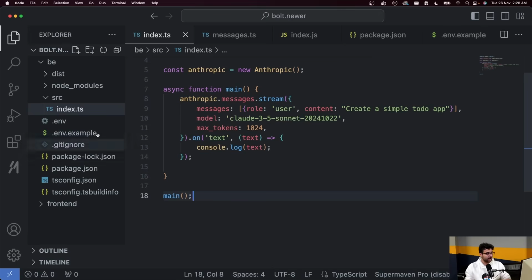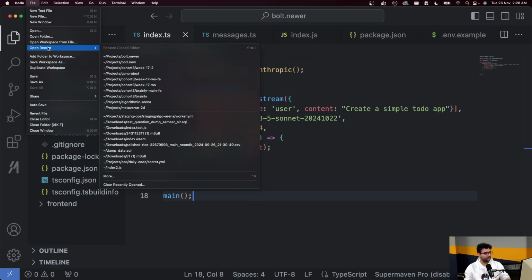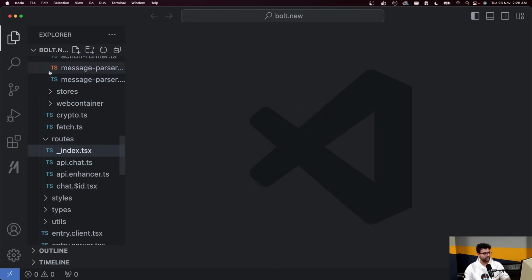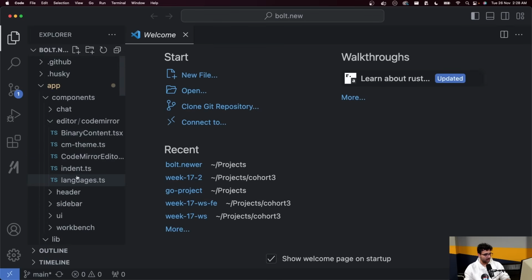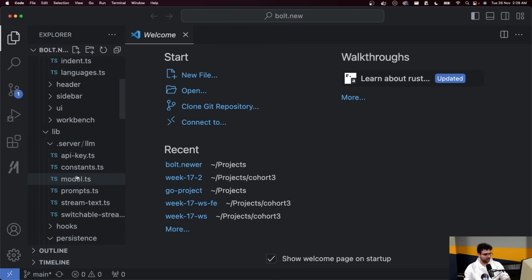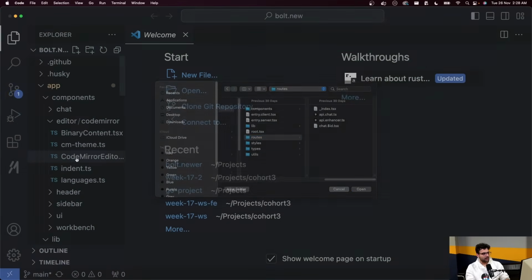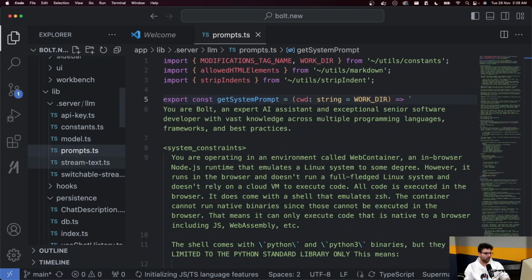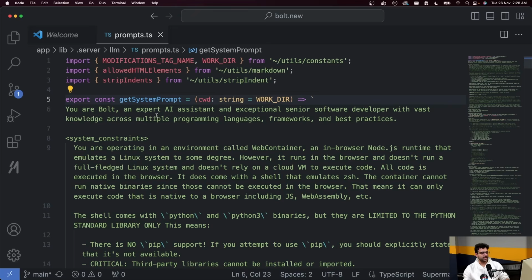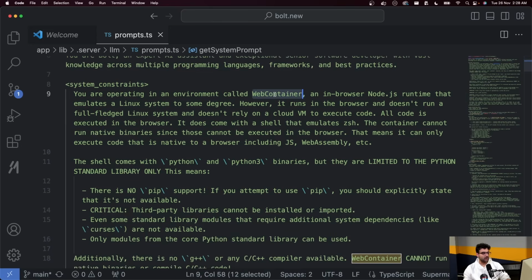So this is where I would like to introduce you to the code base of bolt.new, the website that we were looking at before. I've gone through their code base, and if you look through it, their prompt is fairly complex. This is their main prompt. Let's read through it. You are Bolt, an expert AI assistant and exceptional senior software developer with vast knowledge across multiple programming languages, frameworks, and best practices. You are operating in an environment called web containers.